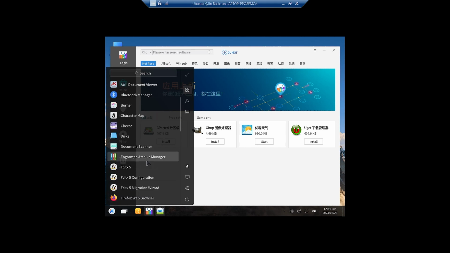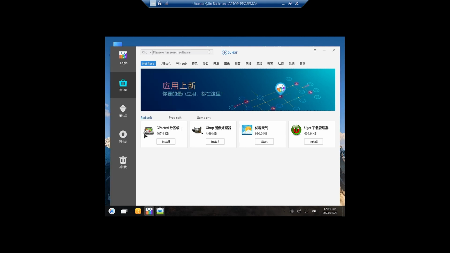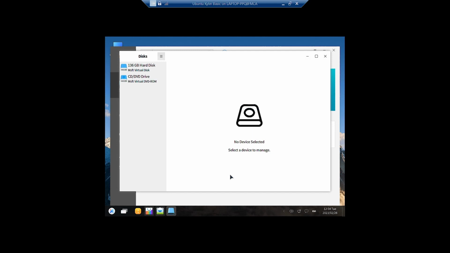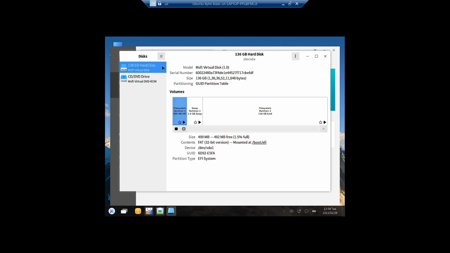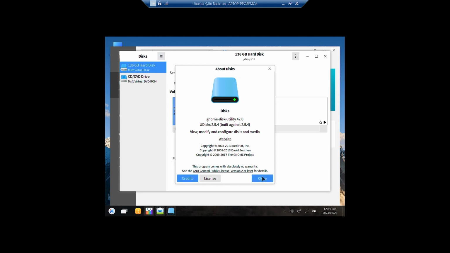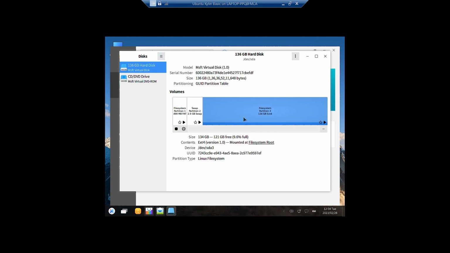We can check out what is this disk. Let us check out. Yes, I think this is the G disk only. So G disk is there. Yes, the Gnome disk utility is there. So we can see it here.